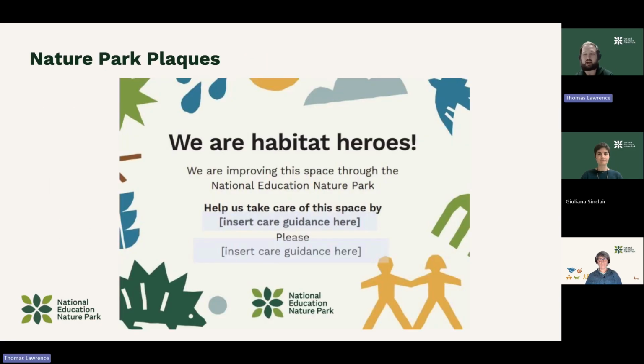And one thing, regarding not getting areas mown down where you've been making a change: we do have some plaques on the website. You can see an example of one here that you could put in an area, just to let people know that a space is being looked after and a change is being made in that space. Then people might treat it with a bit more respect, maybe not littering it. If somebody from outside of school sees it, it might increase their interest in the school.